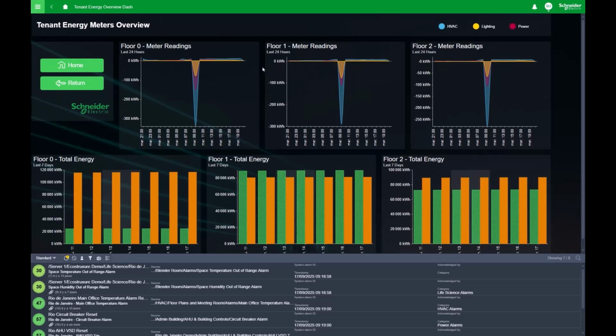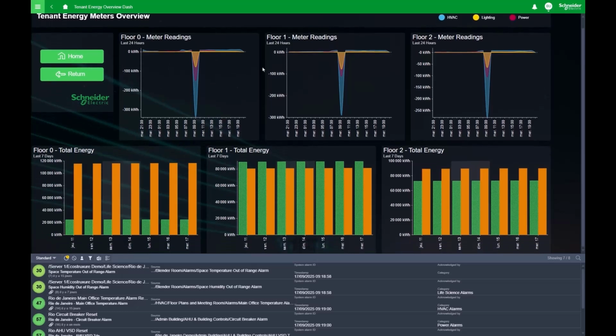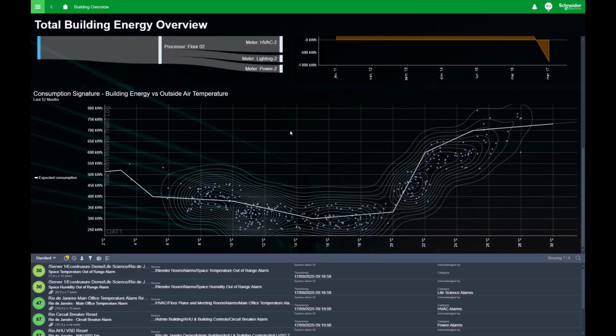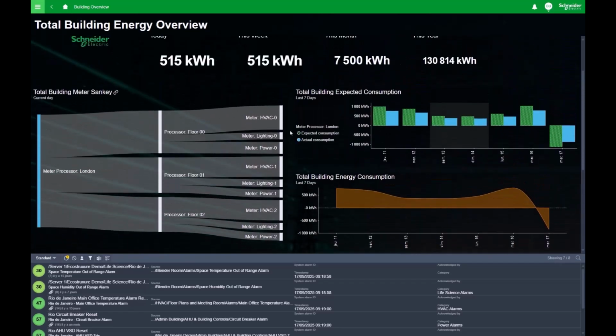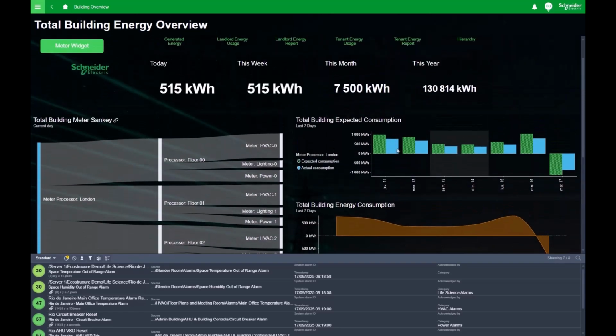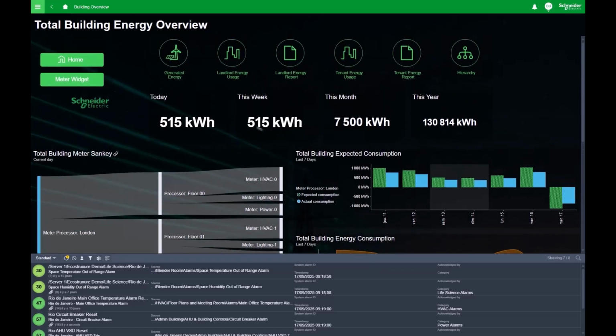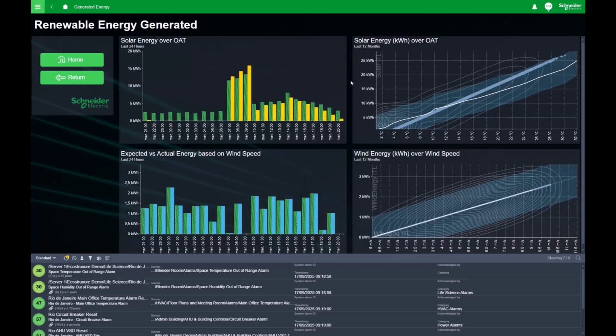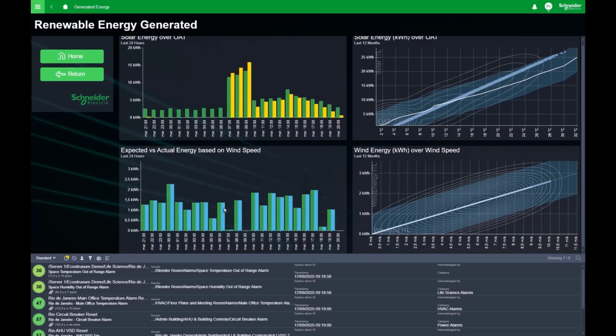So here we have an example showing different meter readings across our facility, as well as the trended data associated with them. So in addition to monitoring, another interesting capability that we have within the system is being able to compare our actual consumption versus the expected consumption. In addition to that, if you have a microgrid or some energy being generated on site, we can also monitor that aspect of the facility, and we can see how much energy we expect to generate versus the actual energy generated.